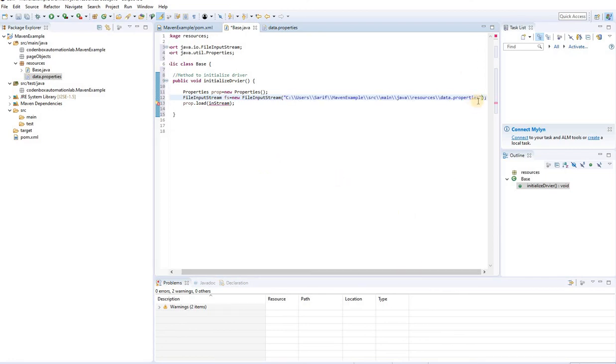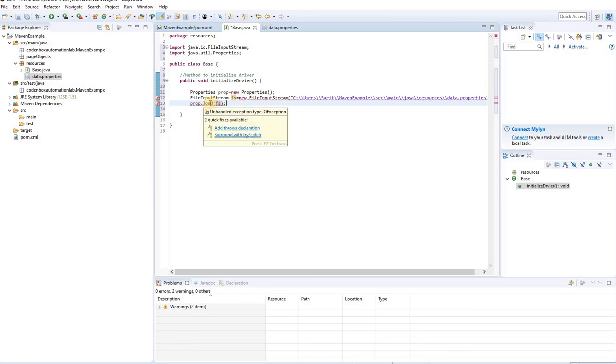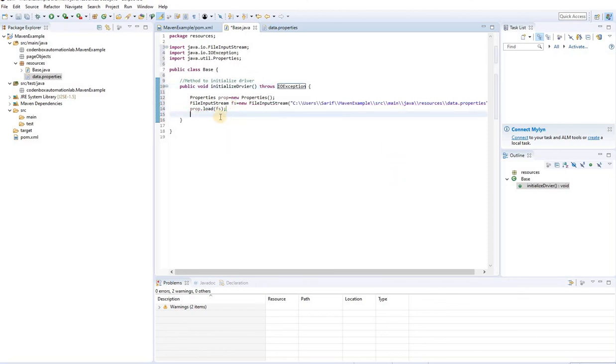You can see this is the path of our data .properties file, and now this variable fs has the knowledge about this file. So let's pass fs here, and you can add a throws declaration. Now this load function will load the file in fs. fs has the knowledge about our .properties file. So now it's loaded, done.